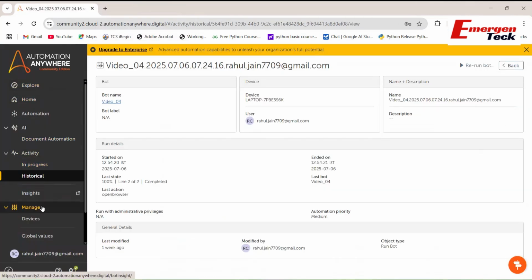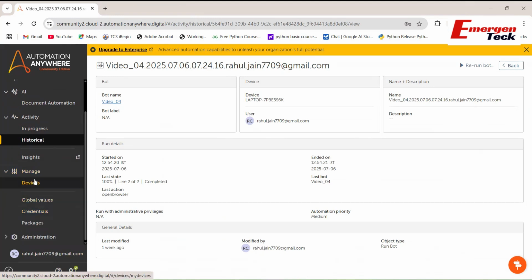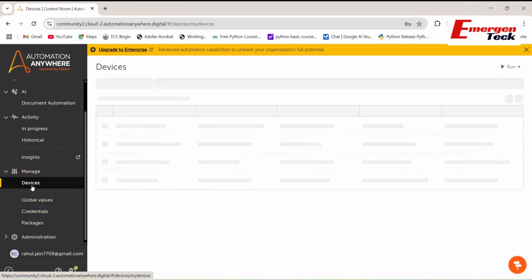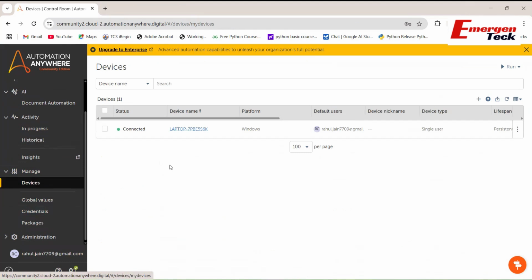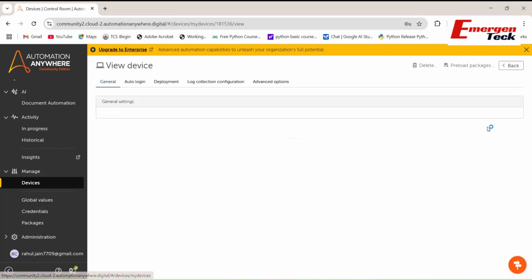So let's navigate to the manage tab. Under manage, we have the devices. Just now in our previous video, we have seen how we connect the device for the first time. And after connecting, the device gets populated over here. And if you want, you can see the device details.